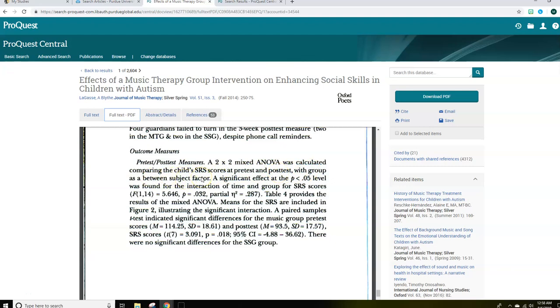So I would have to go read earlier and see what those different groups were. I went ahead and skipped over that. A significant effect at the P less than 0.05 level. Well, hopefully now you understand that kind of stuff. Was found for the interaction of time and group. This is the F, your test statistic right there, the 5.646. There's your p-value, 0.032, so you can tell that, yes, it's significant.